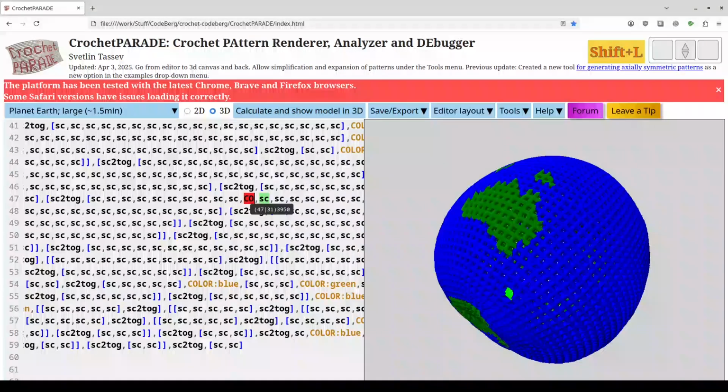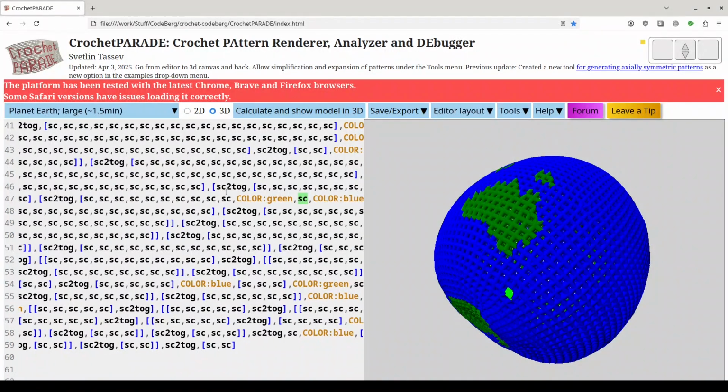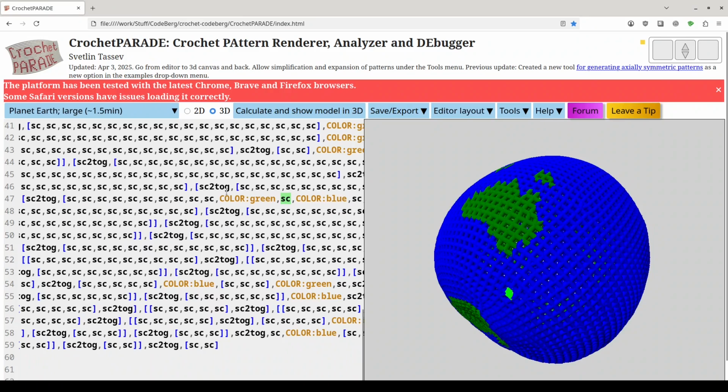So right before that, I'm going to add color green, and right after that, excuse me, the code is a little bit sluggish because there are a lot of stitches, and the highlighter of Crochet Parade is not very fast. So if you have ideas how to improve this, then please be my guest and contribute to the code. So we're switching to green, we're switching to blue, and let's see the result.